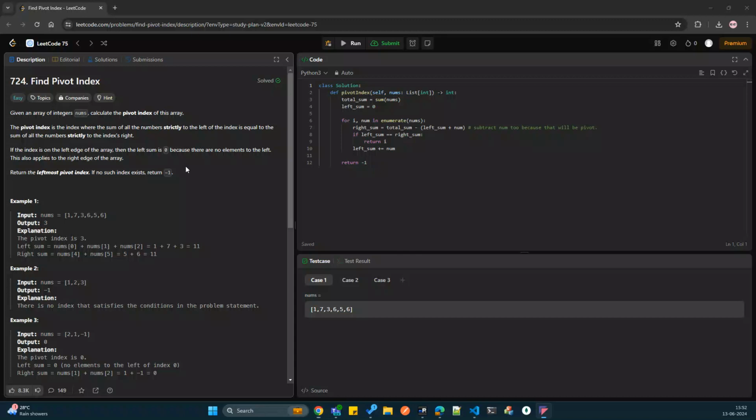So the next problem in LeetCode we are solving is Find the Pivot Index. Basically, we'll be given a list of numbers, and we'll have to find a pivot index. What does it mean? A pivot index is an index. Let's say that this is a pivot index.